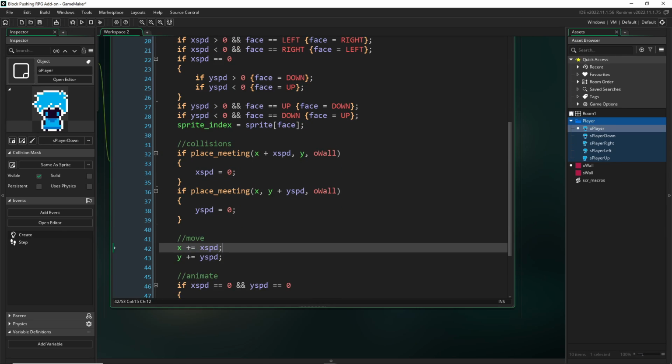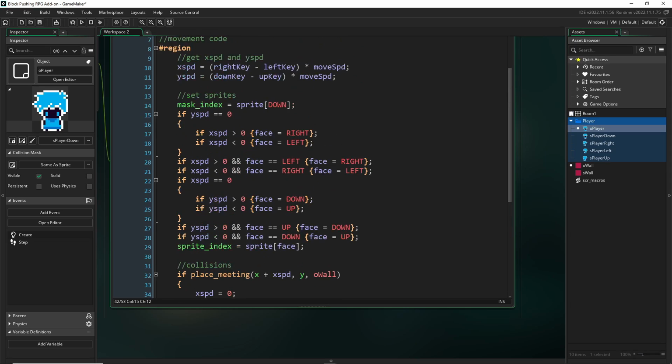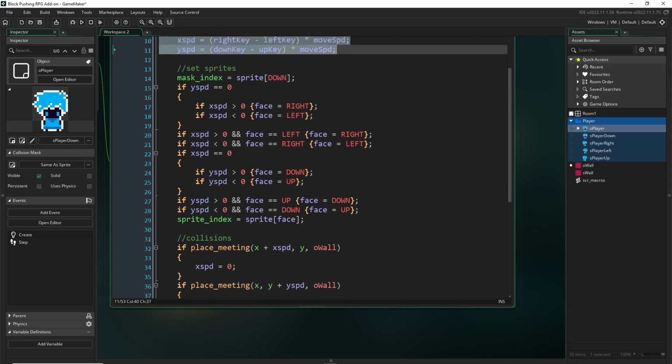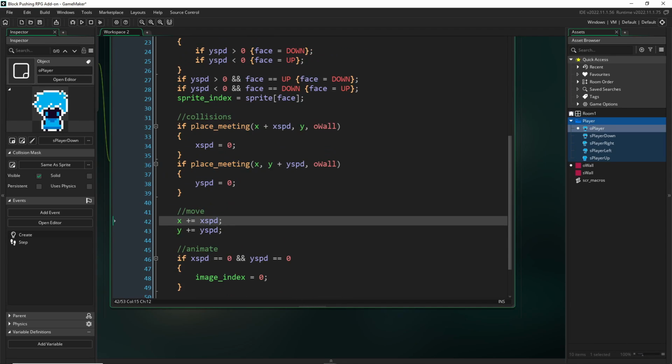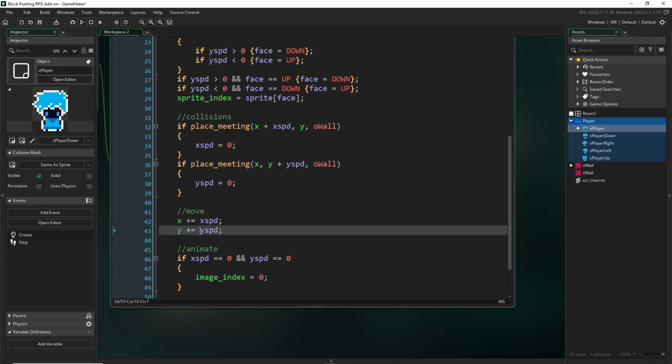So chances are, even if your character is a bit different than mine and you use someone else's tutorial to make a character, chances are you have something really similar to at least this part and these parts, which is just adding an X speed and a Y speed to your X and Y variables. That's how you make characters move. So if you have a character, you have that.